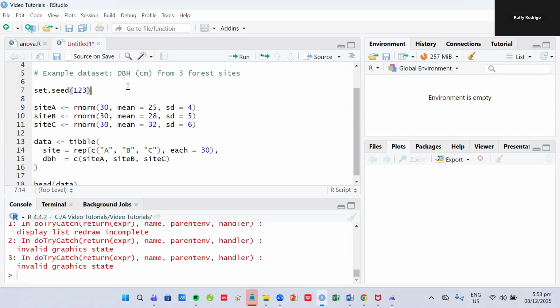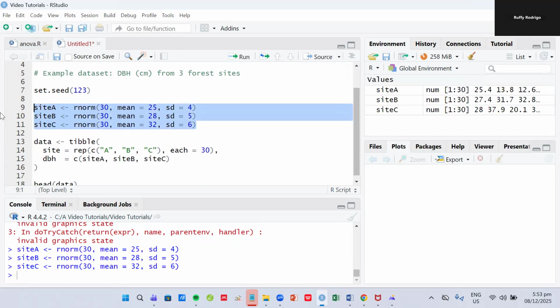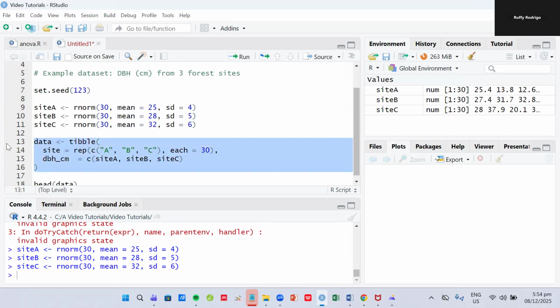So again, this is the same pattern. See, this is how you create data: site A, site B, site C. We can see that site C has the highest mean, followed by site B at 28, and then site A at 25. So let's run this for site A, B, and C, and then table site. We're gonna replicate site A as A, B, C, each 30. This is the number of observations we wanted to create, and DBH for site A, site B, site C. I'm gonna put here DBH and diff just to make sure our unit is visible. I'm gonna run that.